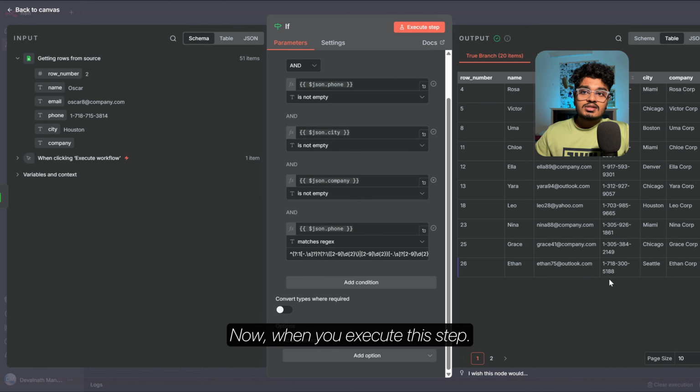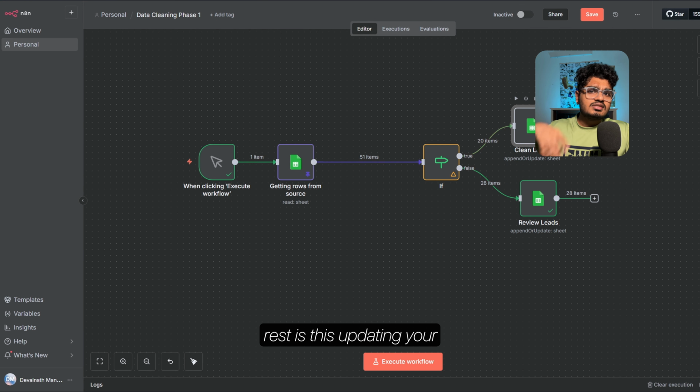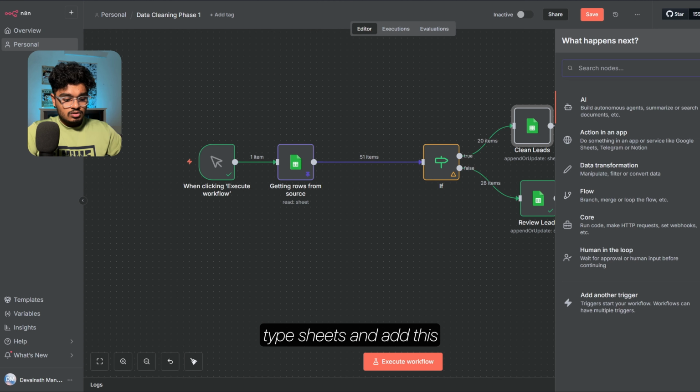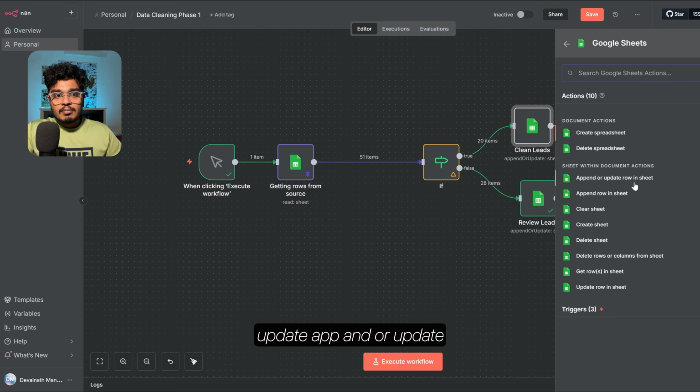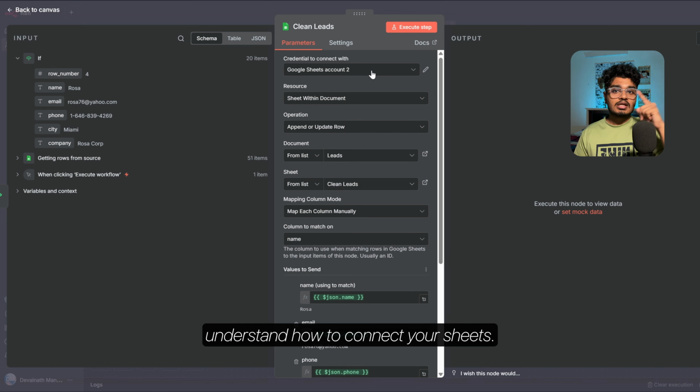Now, when you execute this step, paste it here. So that will give you the if node, and rest is just updating your records. So you just have to type sheets and add this update, append or update rows in sheet. So something like this will open up. You just have to connect your accounts. By the way, if you don't know how to connect your accounts, press this I button. You will understand how to connect your sheets.